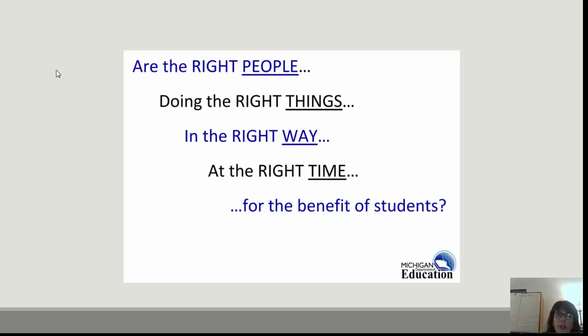And so some of the questions that we need to ask ourselves are: are the right people doing the right things in the right way at the right time for the benefit of all of our students? I know when we come to data days, there are wonderful conversations that happen, and then unfortunately we go back to school the next day and we just hit the ground running with things that we need to take care of immediately. And so sometimes we have great plans, but the implementation of the plan is an area that we need to grow. So this is just helping us stay accountable to ourselves.